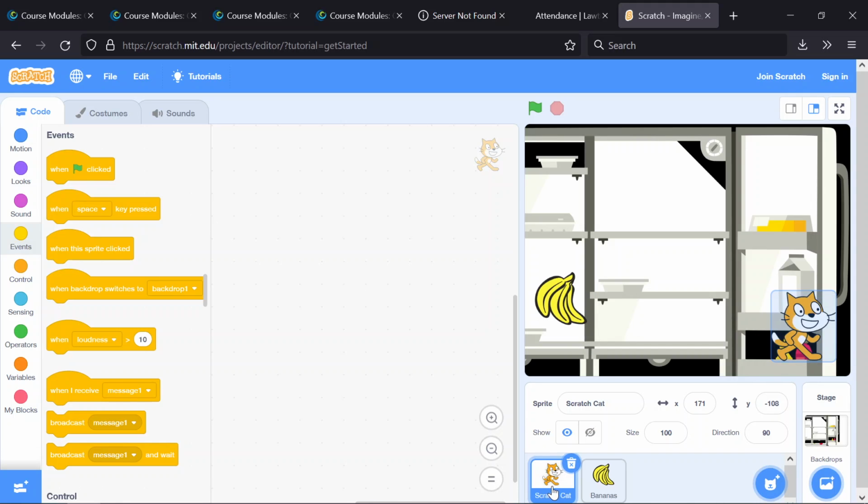So I am on the Scratch Cat right now. He gets his own program when the green flag gets clicked. Notice I can click on the bananas right now, and everything just went away. And there's a different picture up here on the right. This is the bananas program now. It's a different program. It can do different things when the green flag gets clicked at the same time.